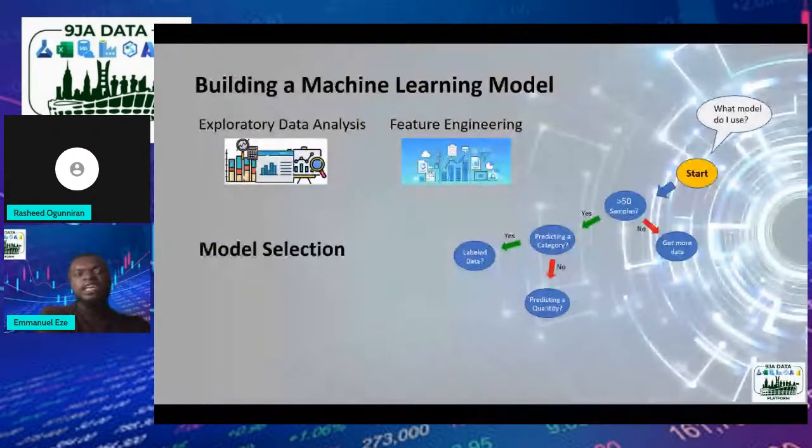So if I have a picture and I am putting a name to those images, that's labeled data, right? So in machine learning, we could have scenarios where we have data that is labeled or data that is not labeled. How we approach those two scenarios is different, right? But let's continue with the map that we have here.